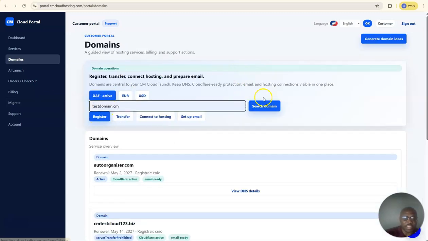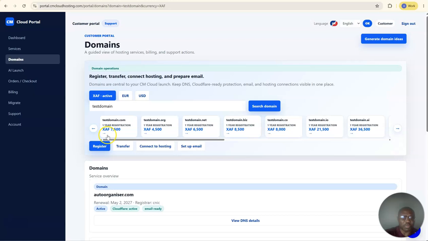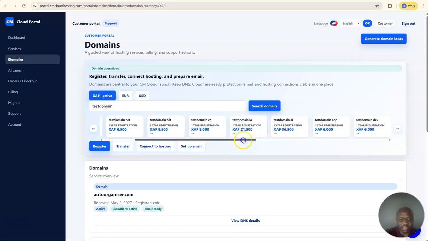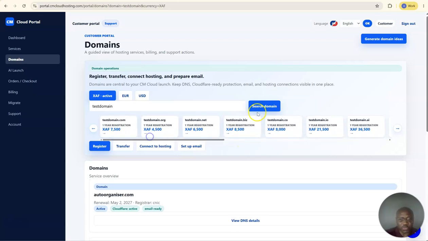Let's say you wanted a test domain, you wanted to call it testdomain.cm, or you just say test domain and then you say search. It's going to search through the domains and give you the different options. So you have testdomain.com at 7,500 ZAF. Look at that. So really, really cheap. So you have multiple domain names you can choose from.